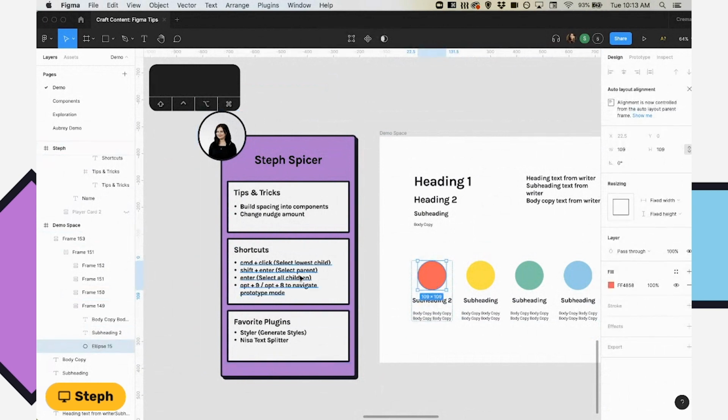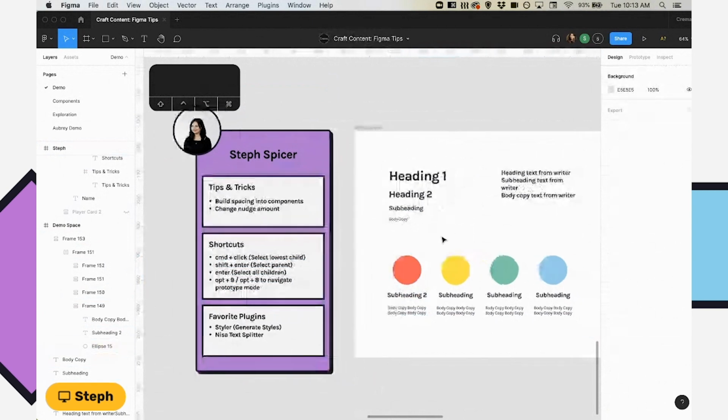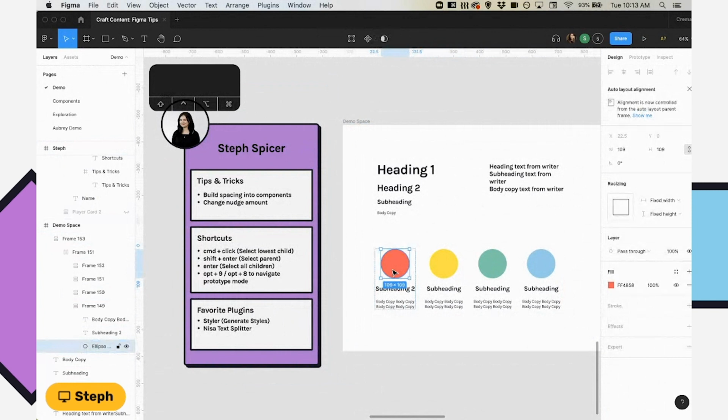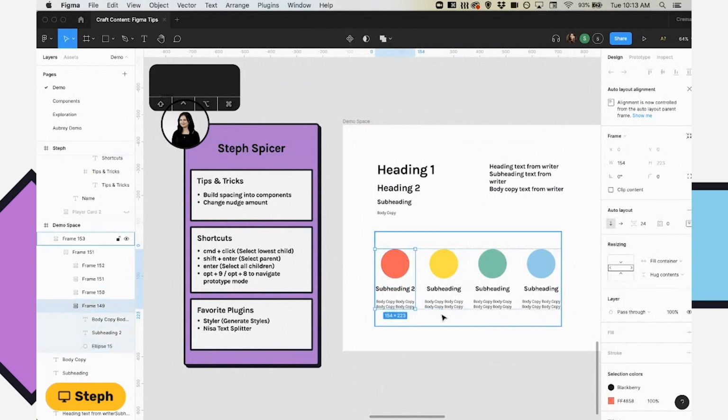And then a lot of these that I have are related and can be used together, and that's really helpful. So after you select the lowest child, if you then want it to be one more level upwards, you can select the immediate parent of an object by hitting Shift and then Enter. This can be really helpful for getting specifically to an auto layout. So now I have the auto layout selected that object was in.